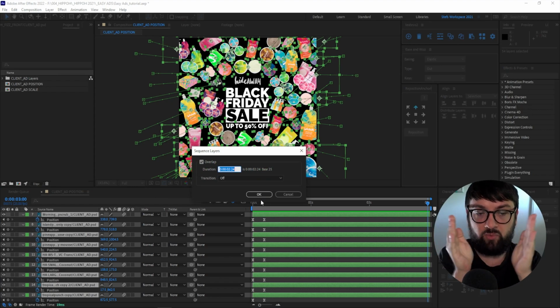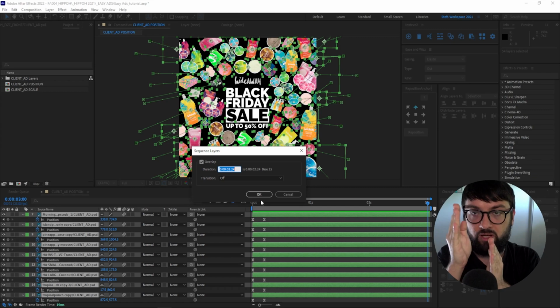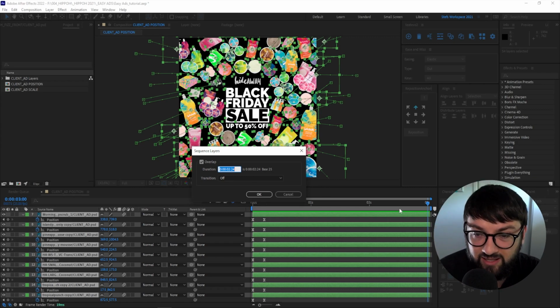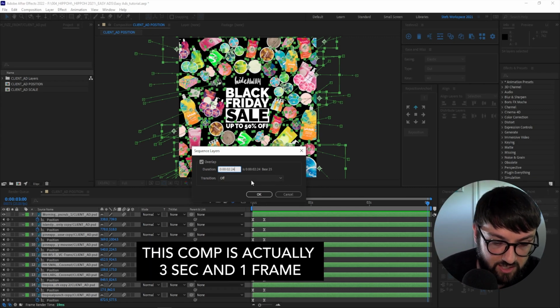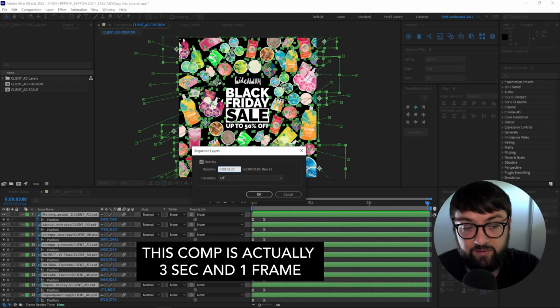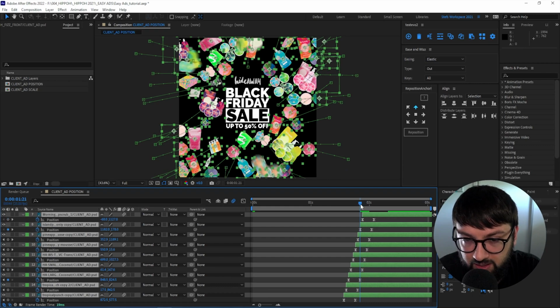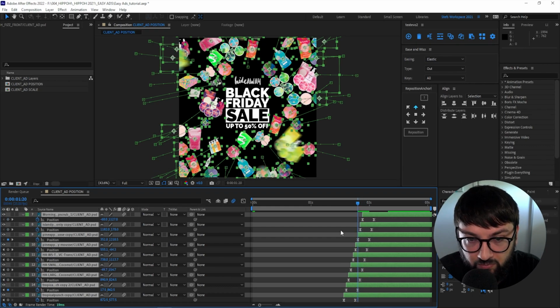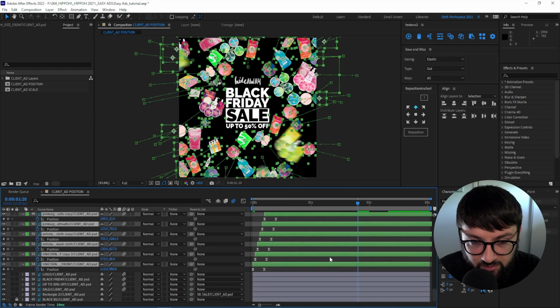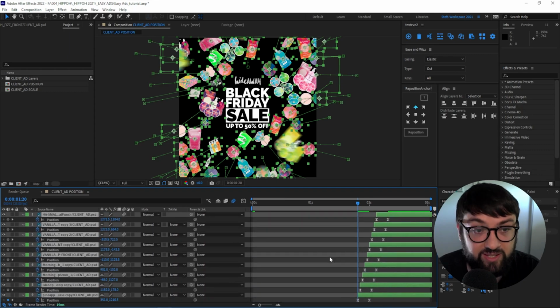So the gap between the layers, we want them to be stacked one frame at a time. The length of this composition is 3 seconds. So 2 seconds and 25 frames is technically 3 seconds. Okay, you can see they've all been stacked here with a 1 frame gap. Pretty cool. Beautifully sequenced. That saves a lot of time, especially if you've done the animation already.